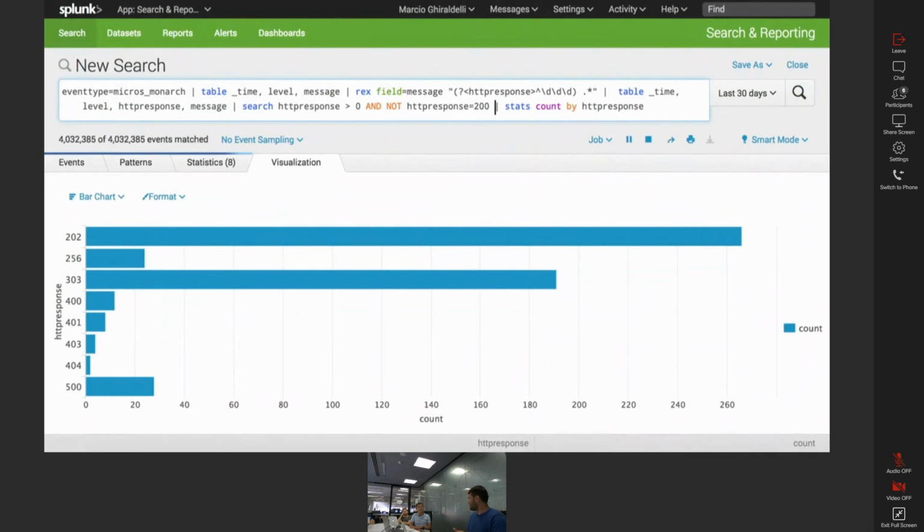So basic commands, stats, table, and rex. And with the visualization, you can start doing a lot of interesting stuff. Any questions so far?